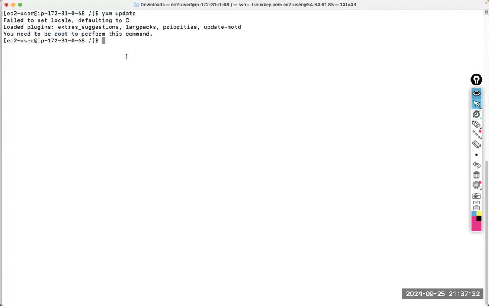Now I want to change the user. I want to switch to the root user. To switch to the root user, the command is sudo su hyphen. If we execute this command, it will switch to the root user. Now, which user am I? How can I check which user I am?